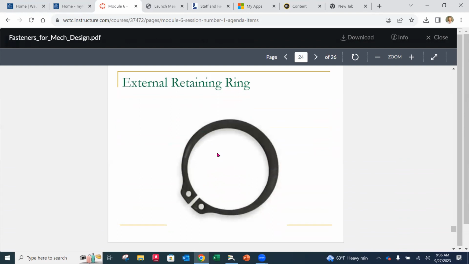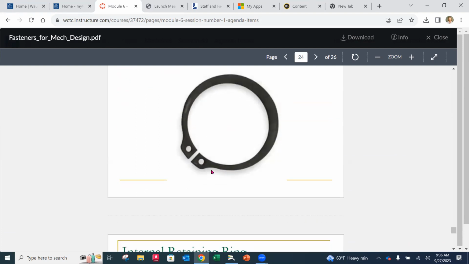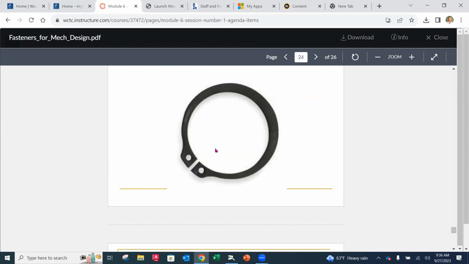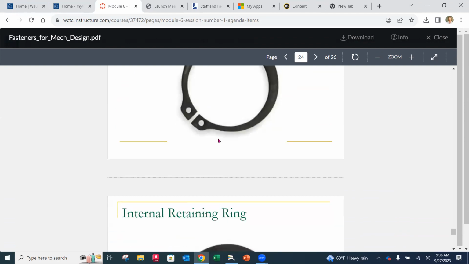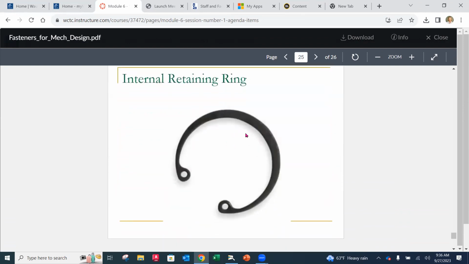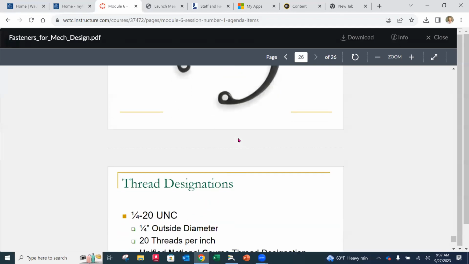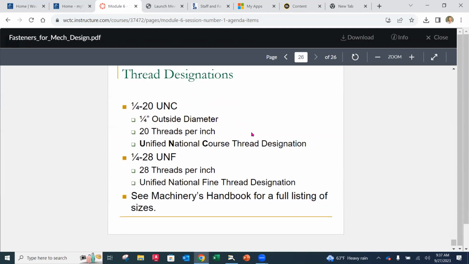And then we've got retaining rings. Retaining rings also kind of act as a shoulder. So we're going to put this retaining ring where we don't want something that's rotating to walk off the shaft. We would create a groove for this, and then the ring would sit up in the groove. And then we could do the same thing internally for internal features. And then, kind of getting back to thread designation.